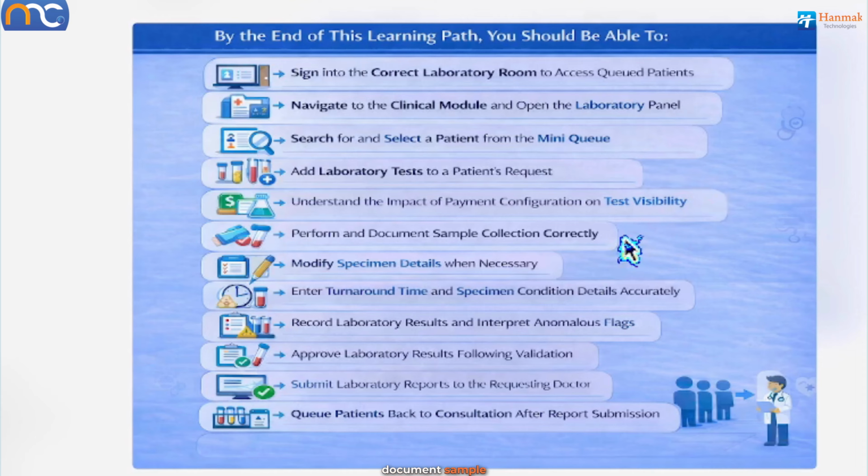Perform and document sample collection correctly. Modify specimen details when necessary. Enter turnaround time and specimen condition details accurately. Record laboratory results and interpret anomalous flags. Approve laboratory results following validation. Submit laboratory reports to the requesting doctor. Queue patients back to consultation after report submission.